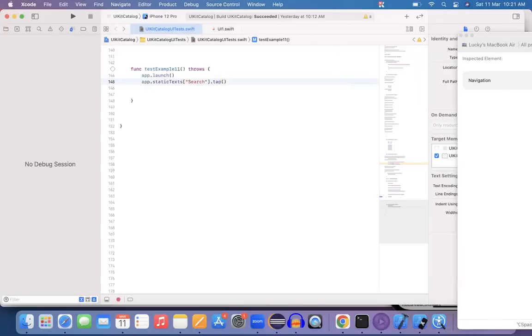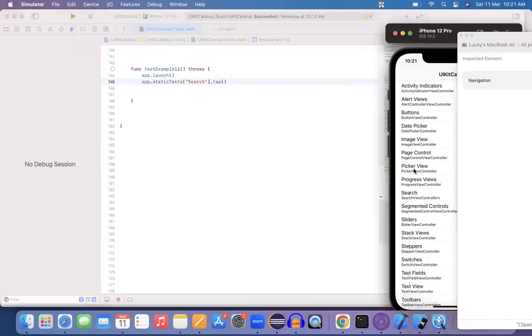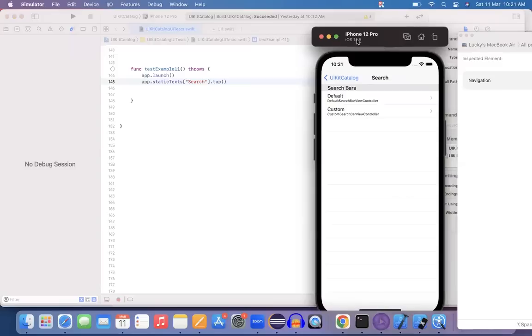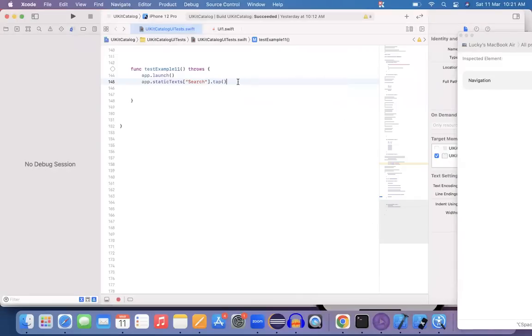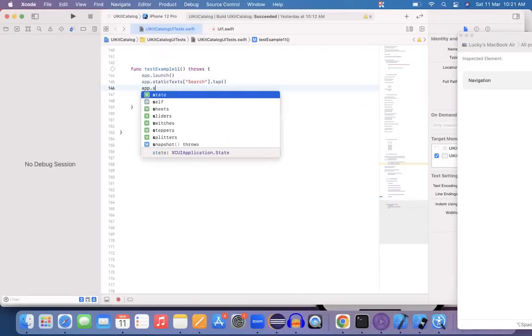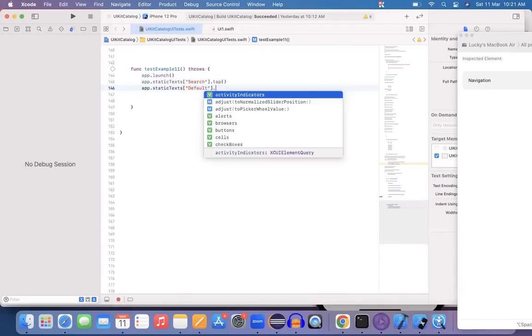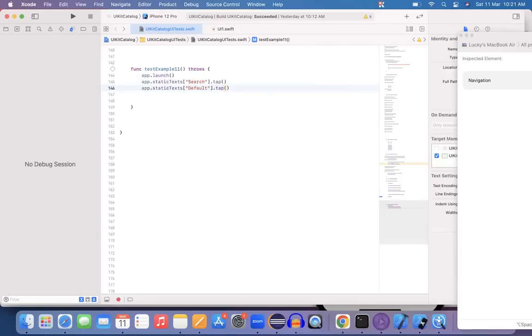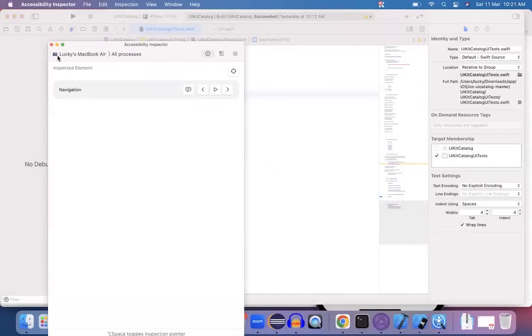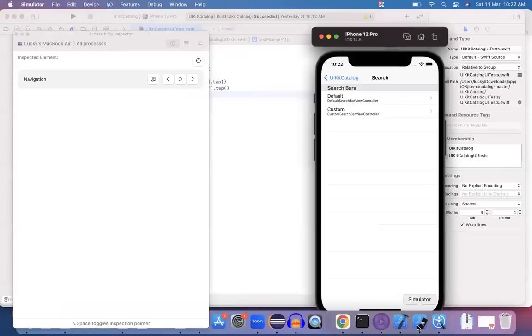dot tap. Perfect. After tapping search, it navigates to this screen where you need to pick the default option. So here, app dot static text again, and I'm using default dot tap. That's it. It's done. After that, let's open the accessibility inspector and the simulator and see what the locator is for this.